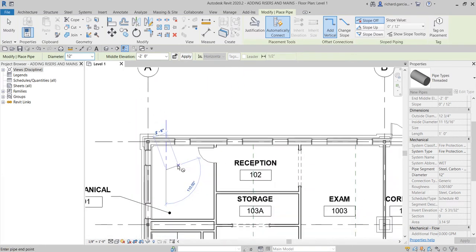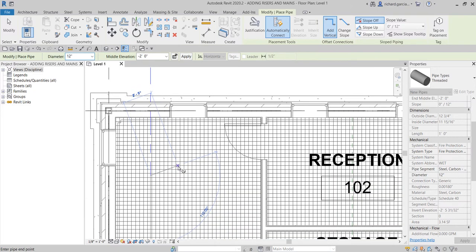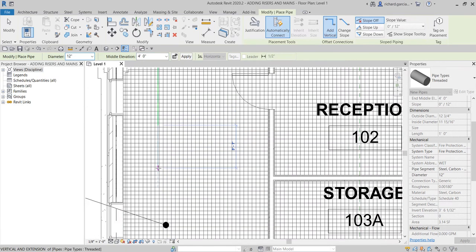Now let's say, for example, I want my pipe to go up. So I'm going to change the elevation here. Instead of minus 2 feet, I'm going to make that 4 feet, like that. And then I'm going to pick another point somewhere here.